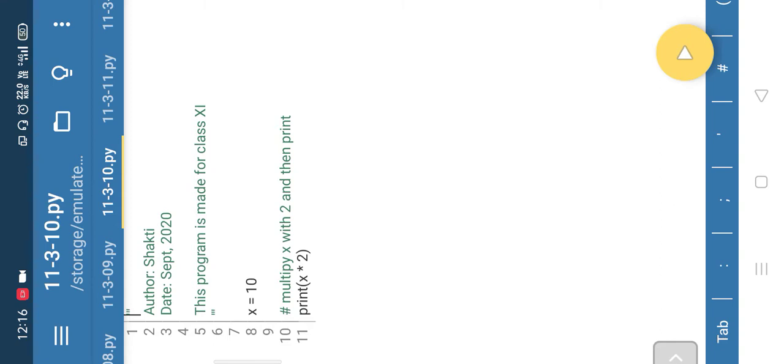But the comment does not run, so it doesn't matter, only the 8th line and only the 11th line will run. So let us see the output. Output should be 20. Yes. See the output. Yes, 20 is the output. Okay. Now let's move back again and see another program.